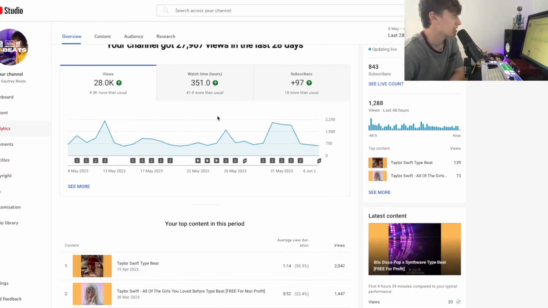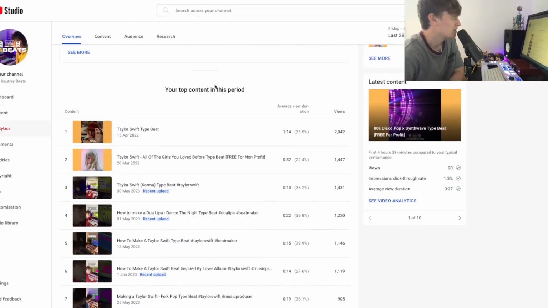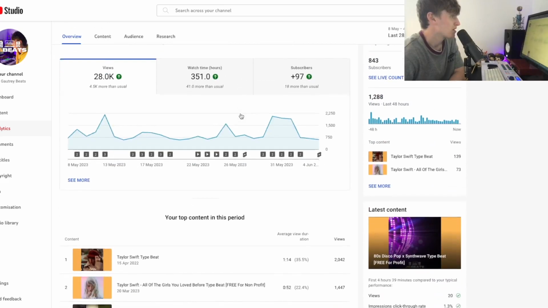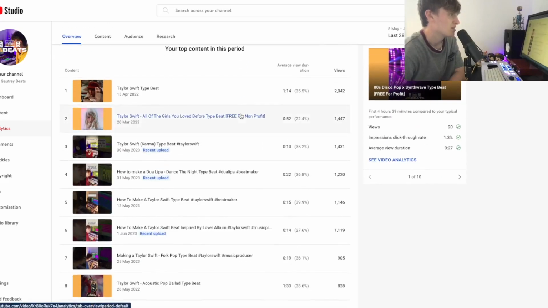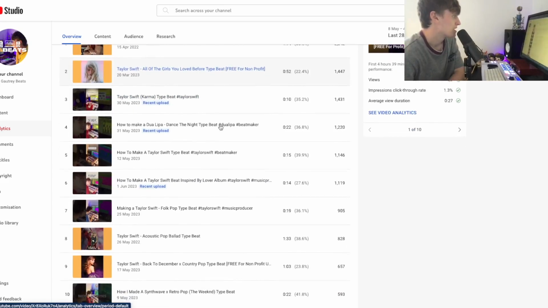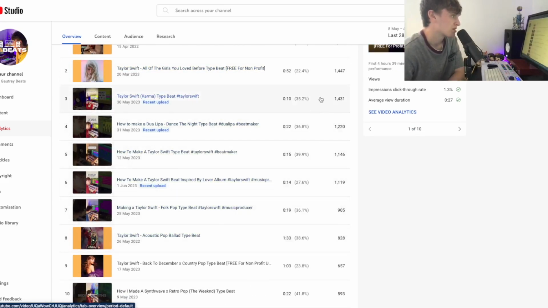Now, how can you look at your data? So firstly, one thing I like to look at is top content for period, because this is a really good way to see what's been doing well. This is the last 28 days. You can see at the top 2 Taylor Swift type beats. I've got a lot of shorts which have been doing well because I've started uploading short form content. Again, another great way to get subscribers, and I highly recommend you do it.